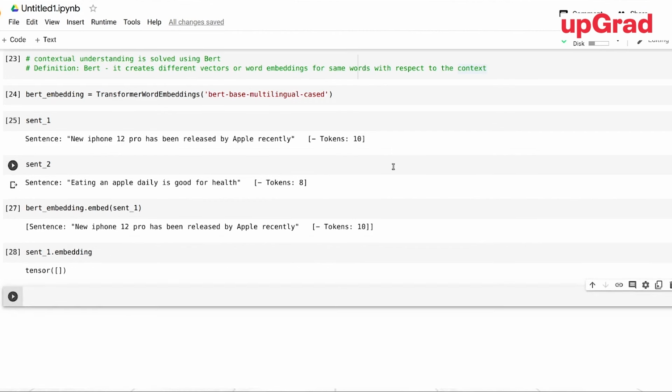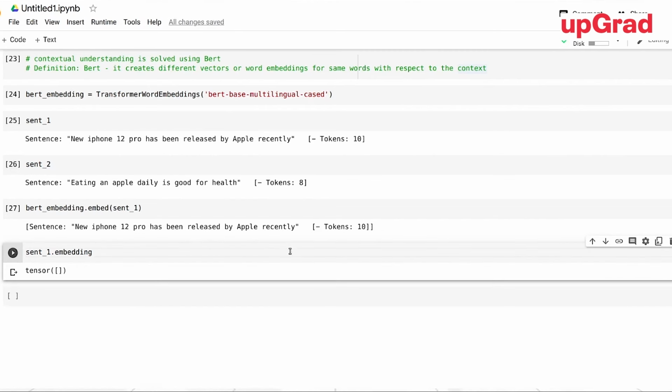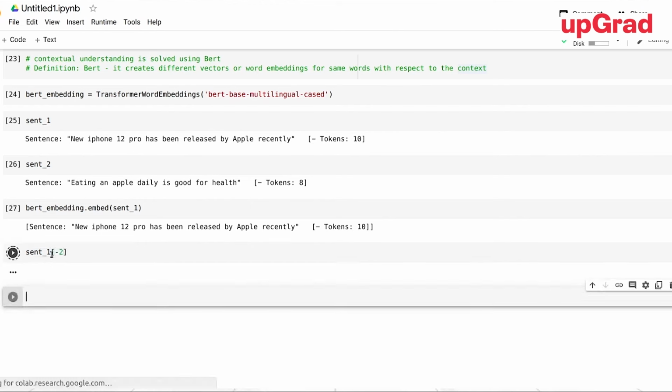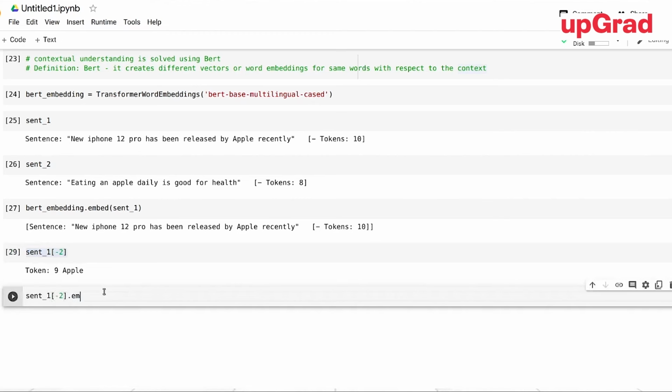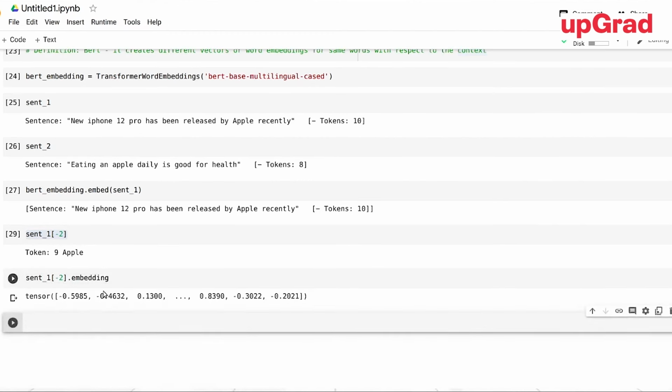It's empty. Sorry, we can't do the embedding for the whole sentence, right? For a word we can do it. Sorry, sentence word of -2. Let me check that. It's apple dot embedding. Yeah, we got a tensor like this.